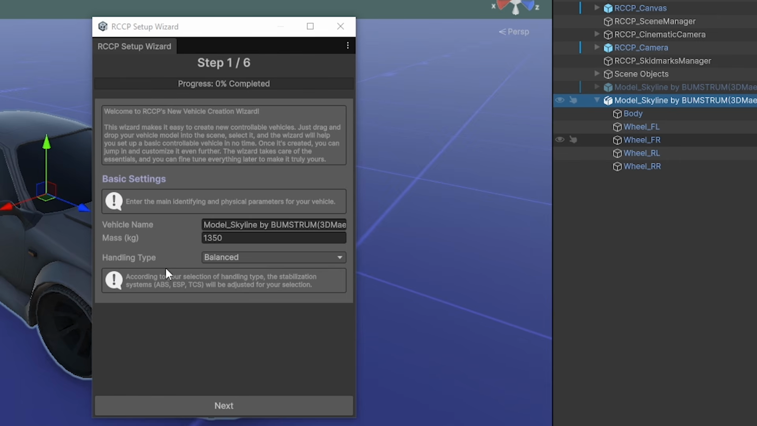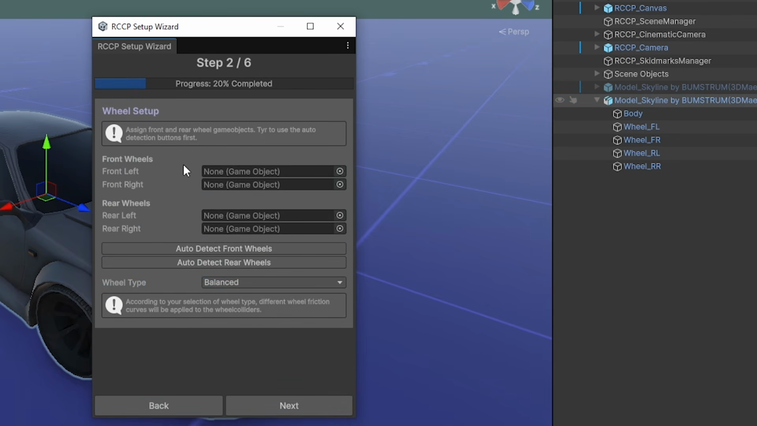So I'll select this one, and you can see you can set the model, you can set the mass, and the handling type. So we're just going to set this one to balanced. We're just going to click next. We need the front, left, and right wheels. So we've got the front left, front right, rear left, and rear right. You can click auto detect, but I added them because they were nice and easy and available to see.